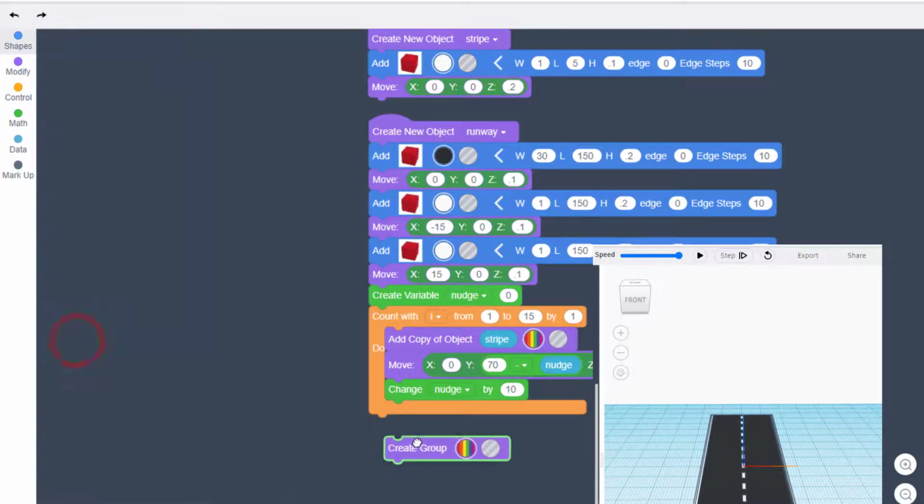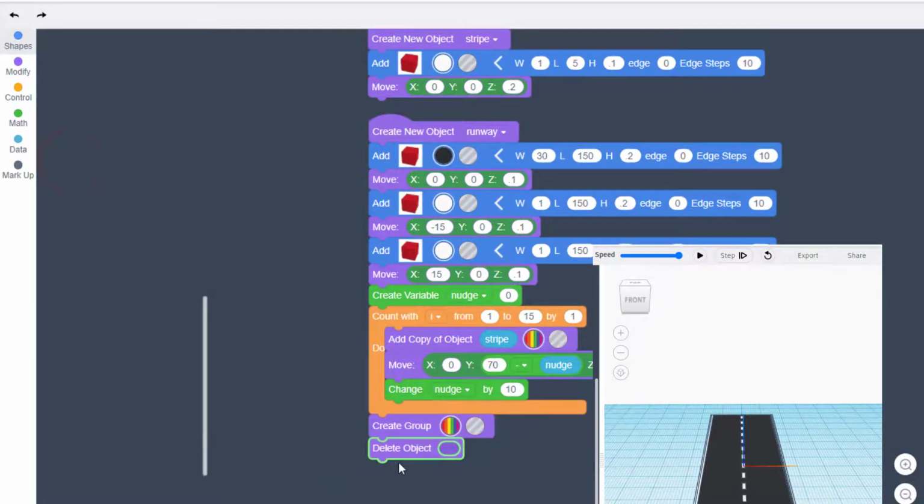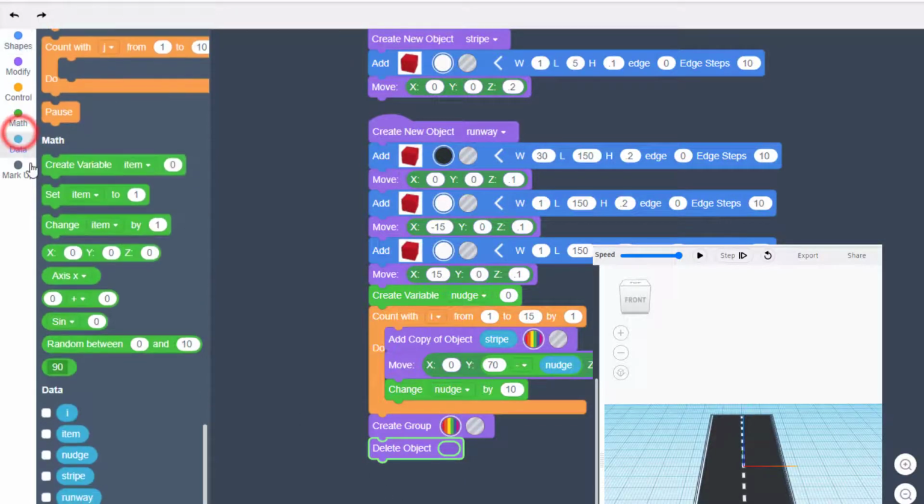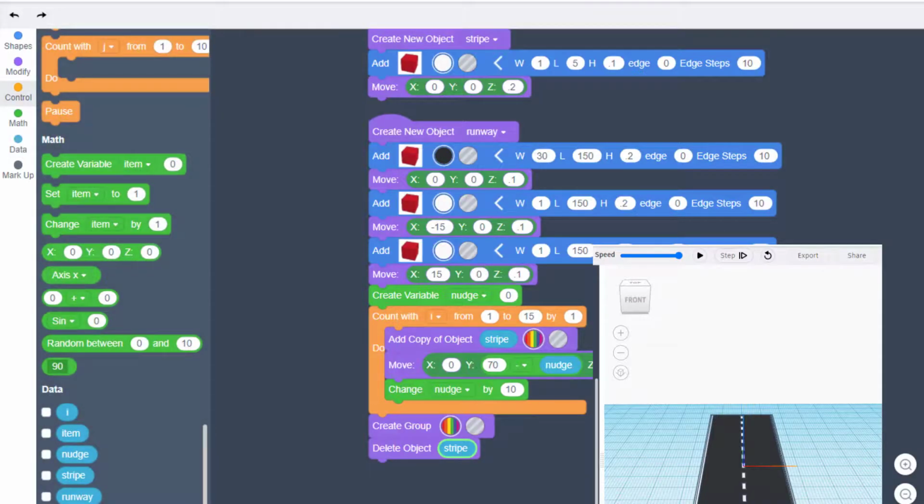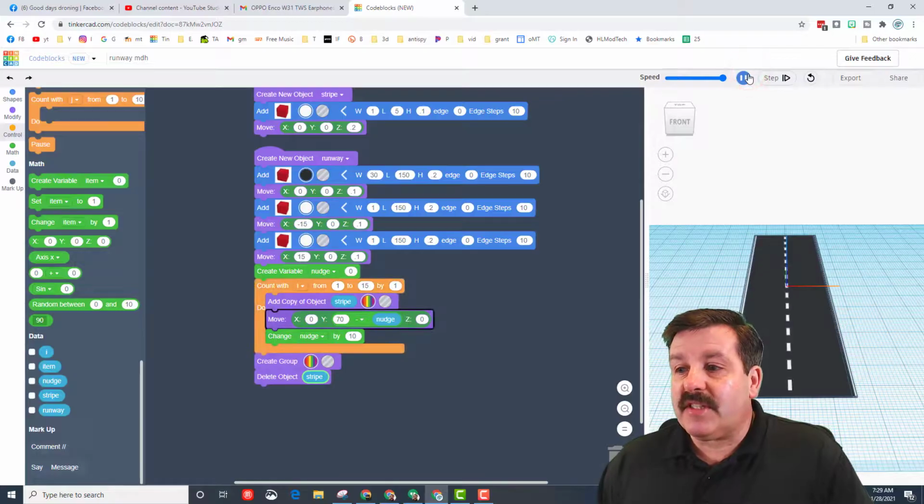Let's quickly create a group of all those parts, making sure we keep it multicolor, and then also we have that stripe laying underneath, so we're going to just do delete object and find the stripe, and that way it cleans it up. Alright friends, so there we created it. I'm going to hit play one more time so you can see it draw.